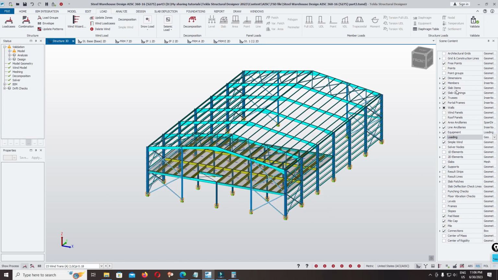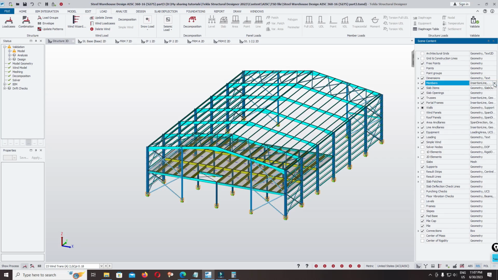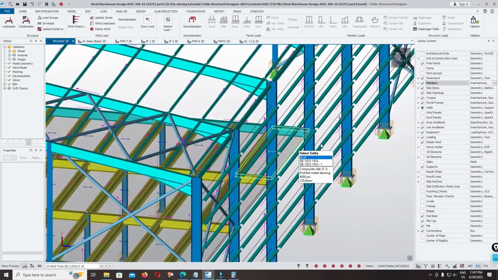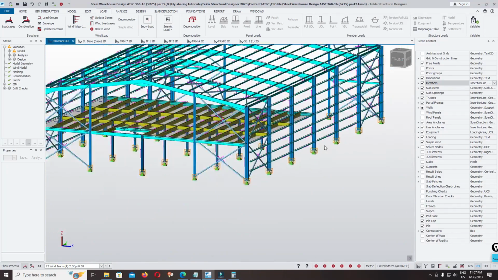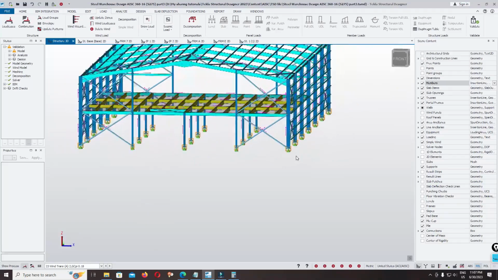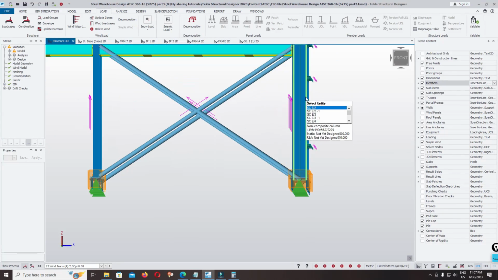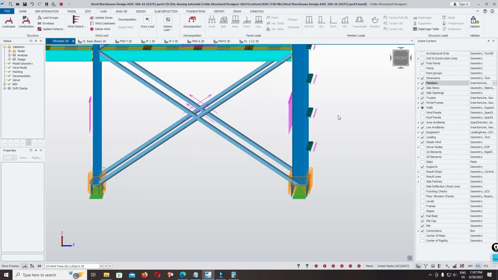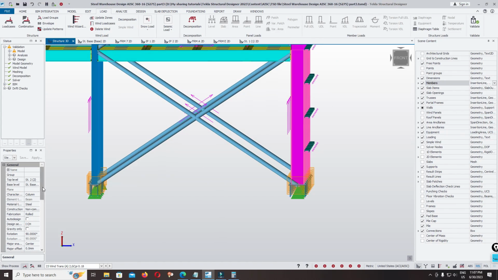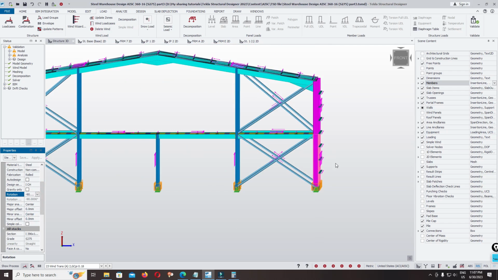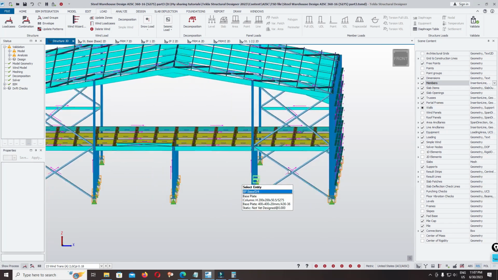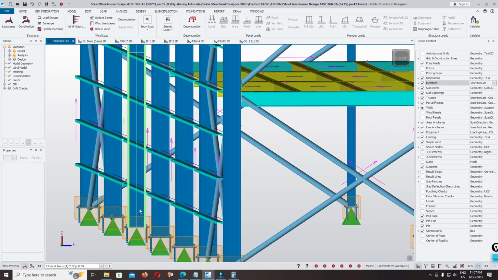Click on the members. And direction. You can check whether the direction of the members is correct or not. Yeah, we have to correct this column. We want to use the top side out of the building. Click on it and change it to minus 90 degrees. Okay. And for this column, it's okay.